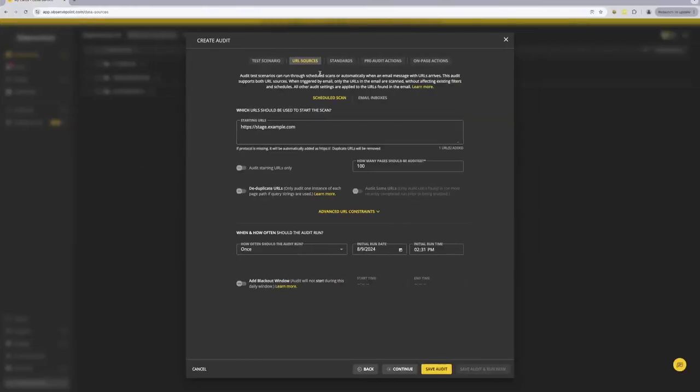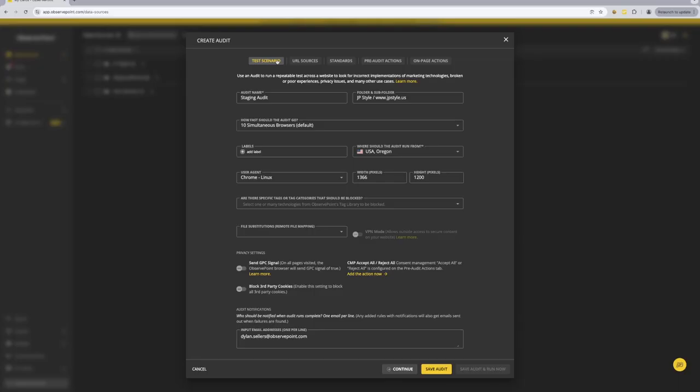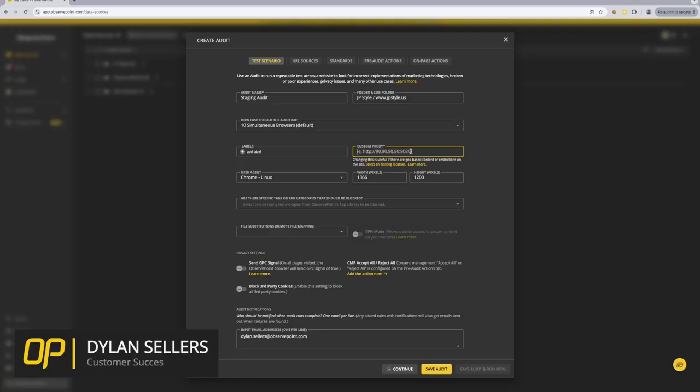So in this case, in your audit settings, you'll simply go to test scenario. You'll select a custom proxy can be used, and then you'll provide the URL for that proxy. Your IT teams will probably have more context for which proxies would be viable for this and how to format the URL. But you can see an example of that URL format here with the IP address and port number of a proxy.